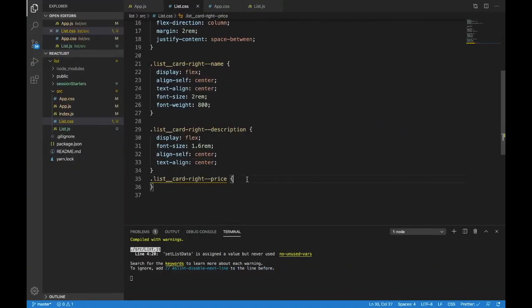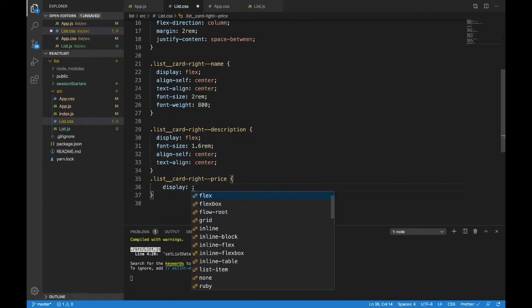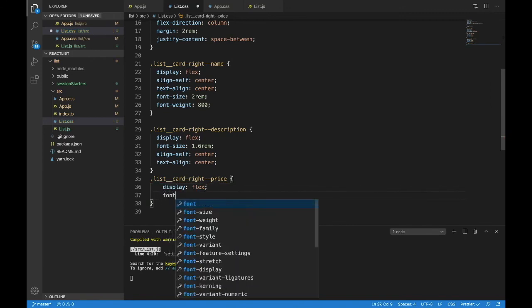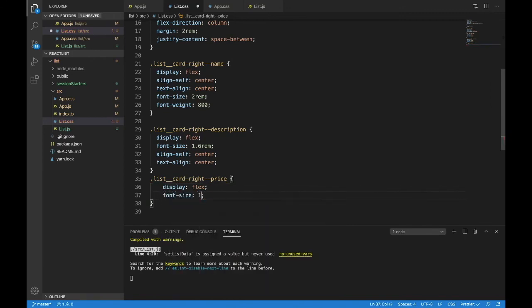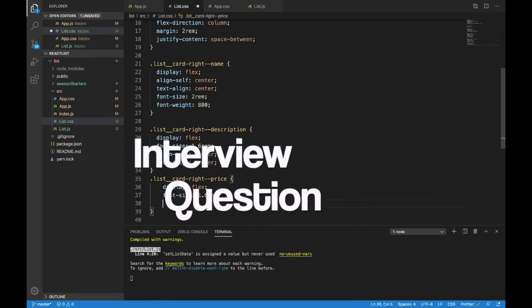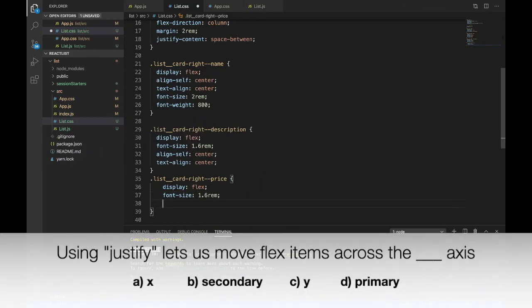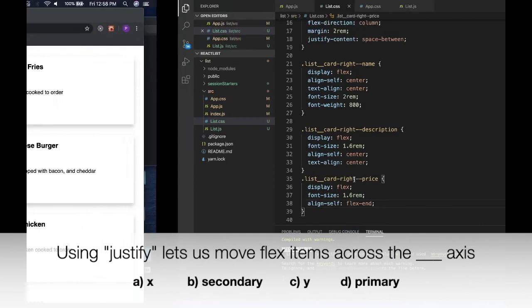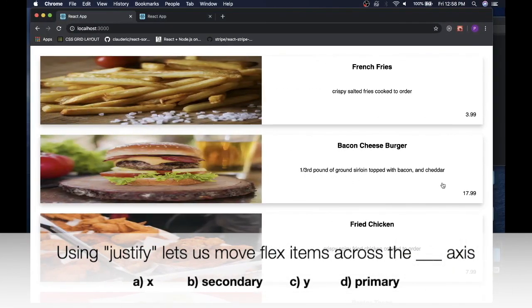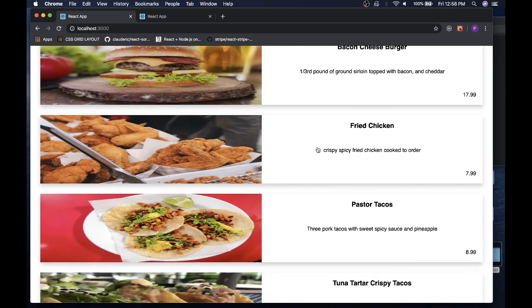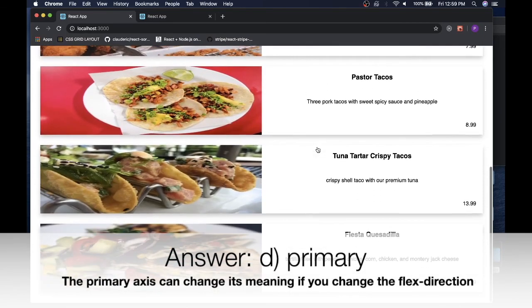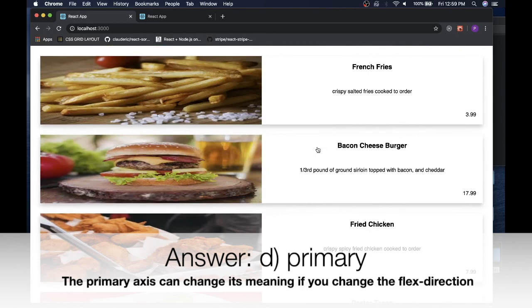The next thing we need to do is work on the list card right price. So let's get started on that. We'll do a display of flex. And the font size, we will do the same font size as the description, 1.6 rem. Now we want it to be at the right side bottom, so we need to align self to flex end. And that's exactly where we wanted to be. That worked perfectly. Now there's quite a bit more to do on the page. Everything else that we do is going to be responsive. In order to get to the responsive parts, please follow me to the next video. Thank you and good job.